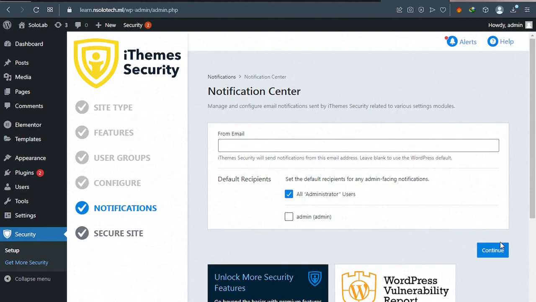Perfect. Here we are on the notification center, so you can enter your email. That way notifications will be sent from this email. If you leave it empty, it will use the WordPress default. So you go ahead and enter your email here as well. And then who are the recipients of these notifications? You can choose only admin. So only admin, and then untick this one.